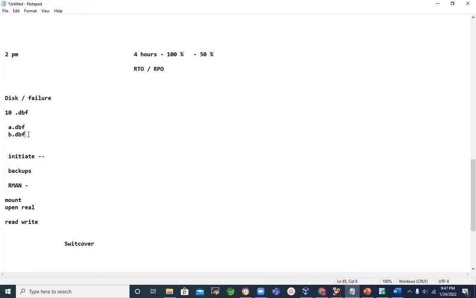Now these DBF files may belong to different tablespaces as well, that we don't know. But our problem is not that. Our problem is just restoring the DBF files. We can't lose the data, because within the DBF file we have records, tables, a lot of things, data is there. Got it?